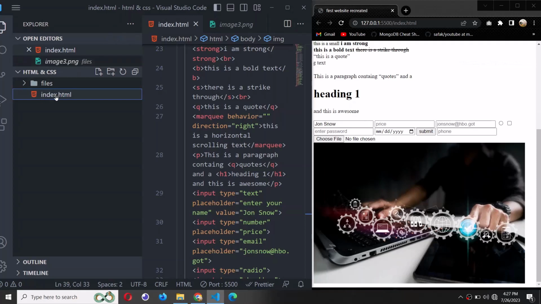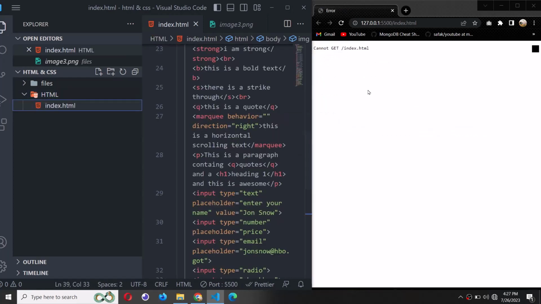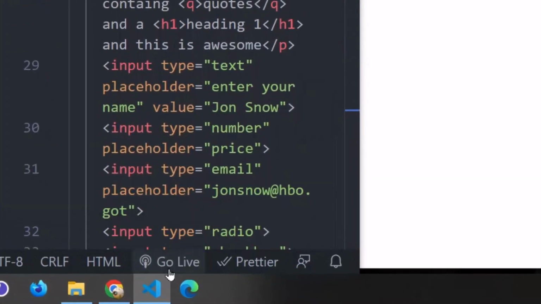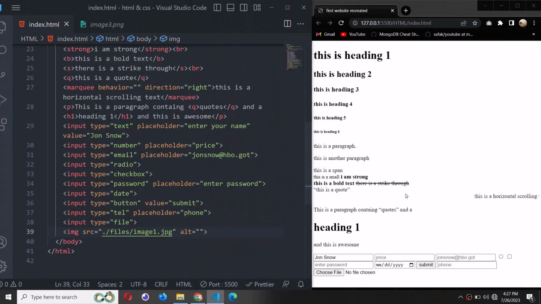Let's assume that the index is also in a different folder. So let me create a folder and call it HTML, and then copy this file into it. Now I move it into it, and of course it cannot find it, okay, because the location has changed. So I will click here to close my live server, and then click here to open it again. Great. Now as you can see, we have an image but it is not showing, and the reason is that the source is not correct.